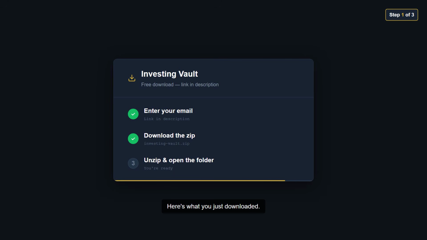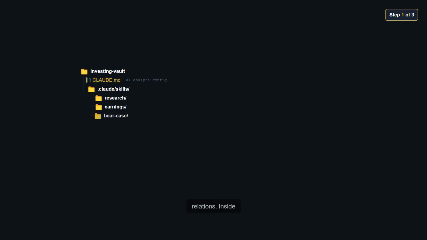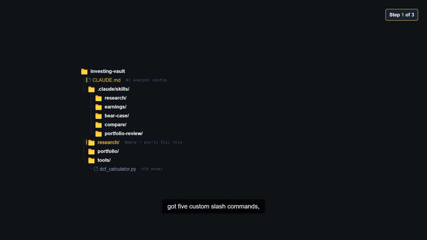Here's what you just downloaded. At the root, there's a CLAUDE.md file. This is the brain. It tells Claude Code your investing methodology, quality first, valuation second. It defines your output conventions, your file organization, and your data source hierarchy. SEC EDGAR first, then company investor relations. Inside the skills folder, you have got 5 custom /commands: research, earnings, bear case, compare, and portfolio review. Each one is a complete workflow that Claude executes step by step.